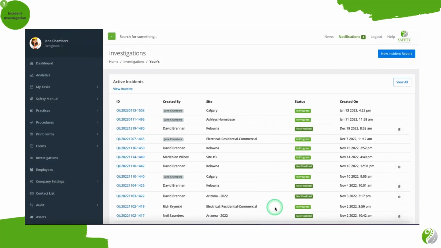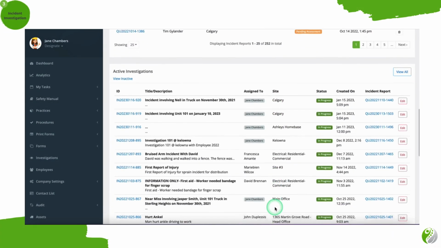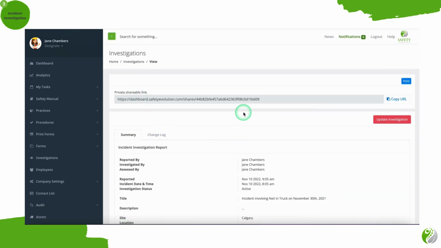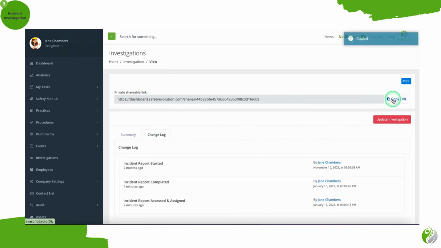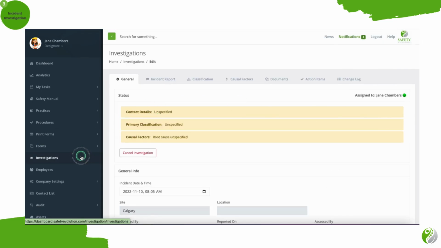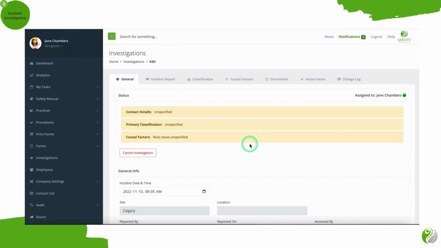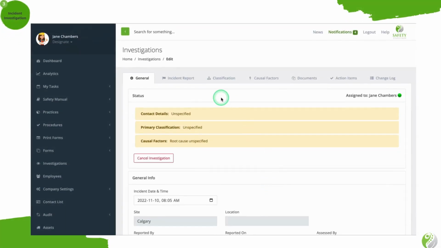From the main page of the investigation area, we are now going to scroll down to active investigations and move into the investigation system. You have two options here. You can click the ID number throughout this investigation to see a summary and change log. This can be shared via private shareable link. A PDF can also be saved from this area. You can also click Update the investigation. Similarly, if we are back in the active investigation list, we can click Edit and jump right in to start using the investigation system. Within the investigation system, you have 6 tabs along the top.